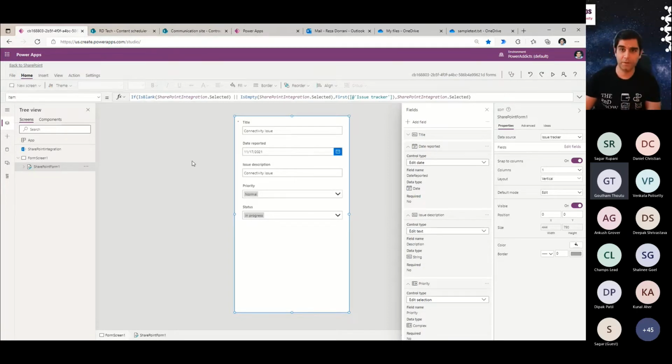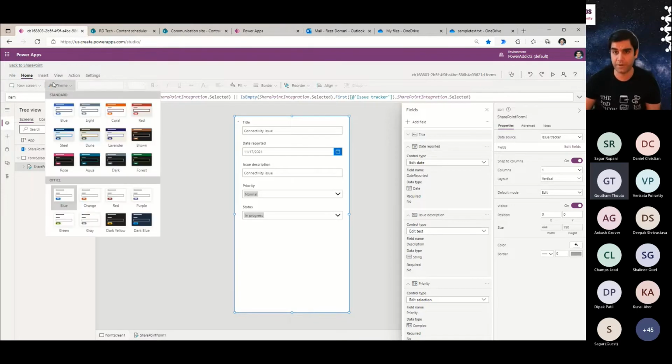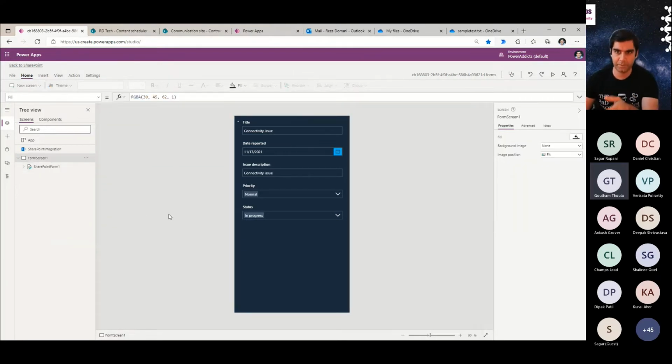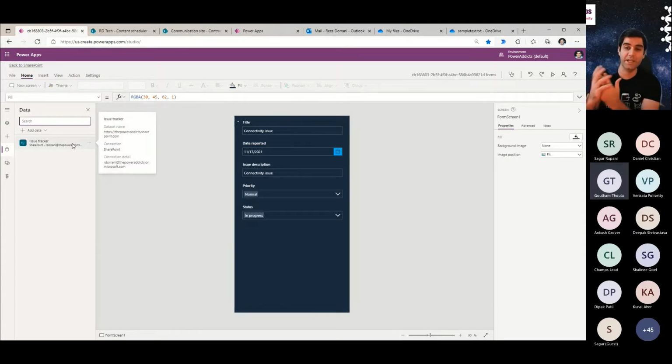This is Power Apps. You have the full power of the canvas experience. So if I want to change the theme of my app to, for example, a dark blue theme, on click of a button, I can simply go ahead and do that. I can connect to other data sources. I can extend this further.